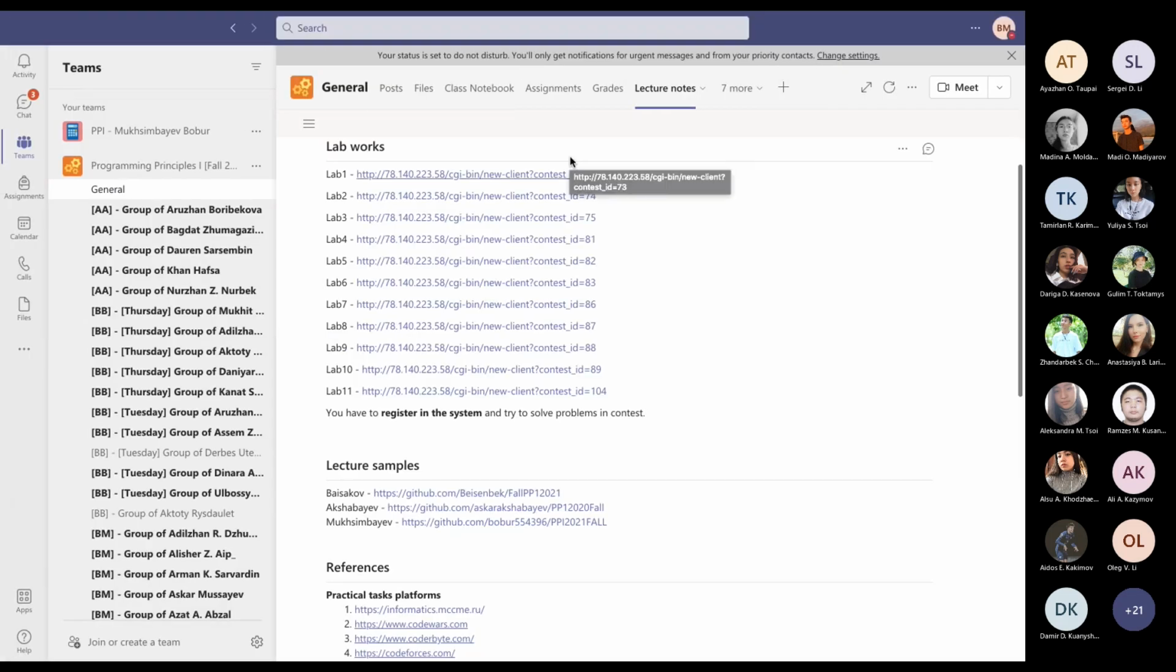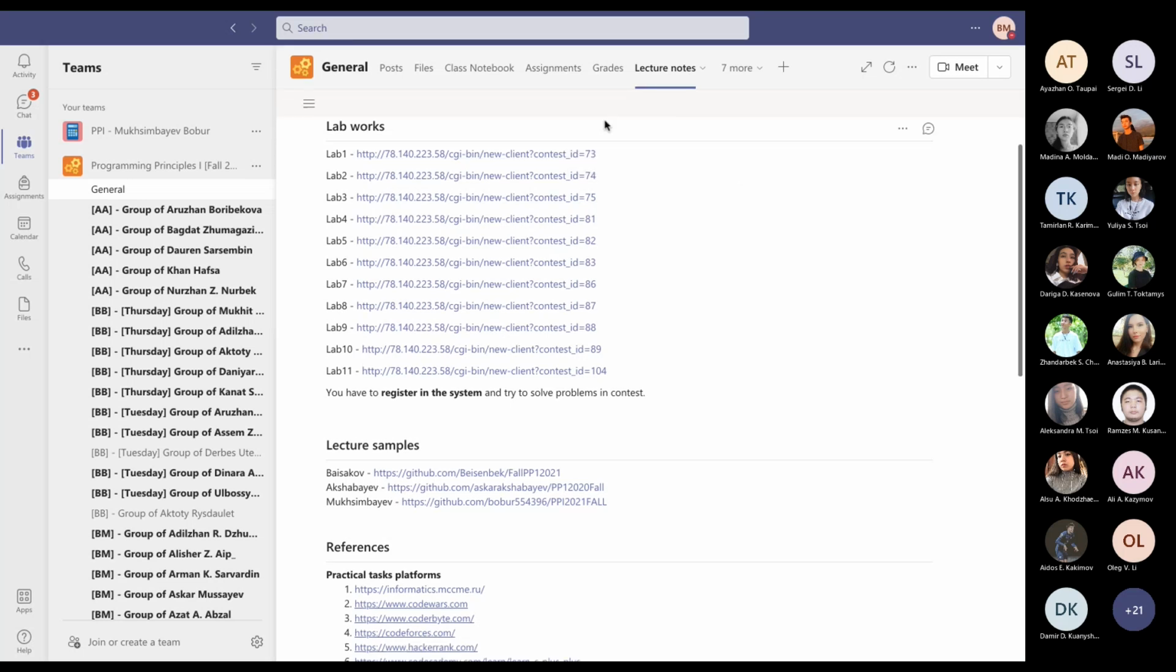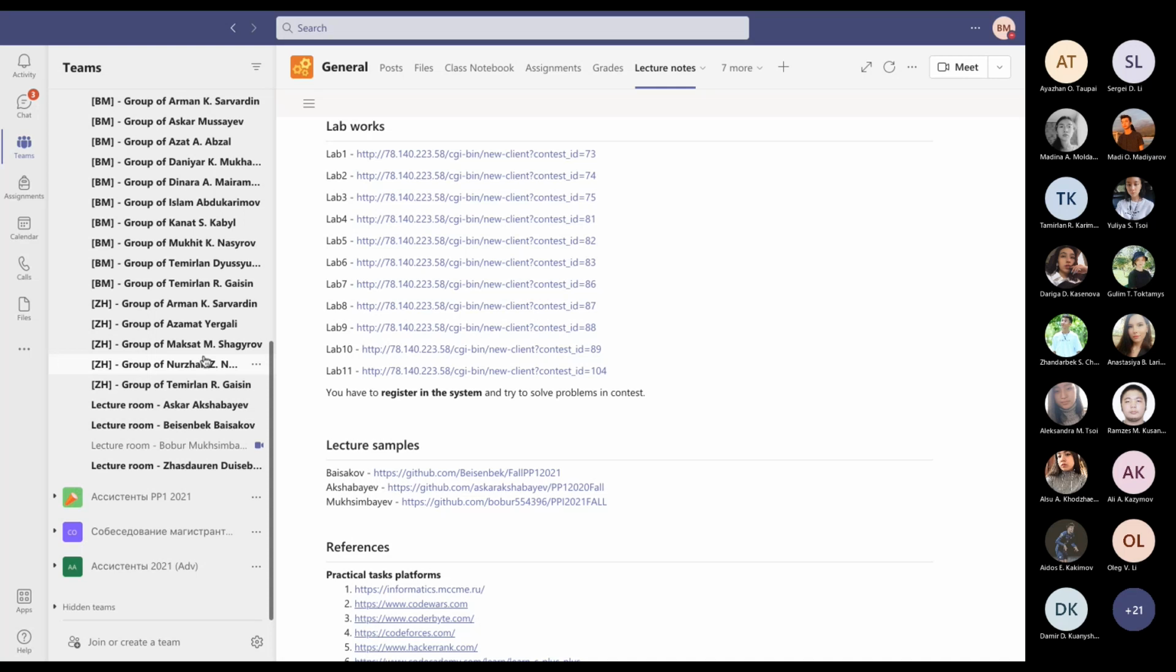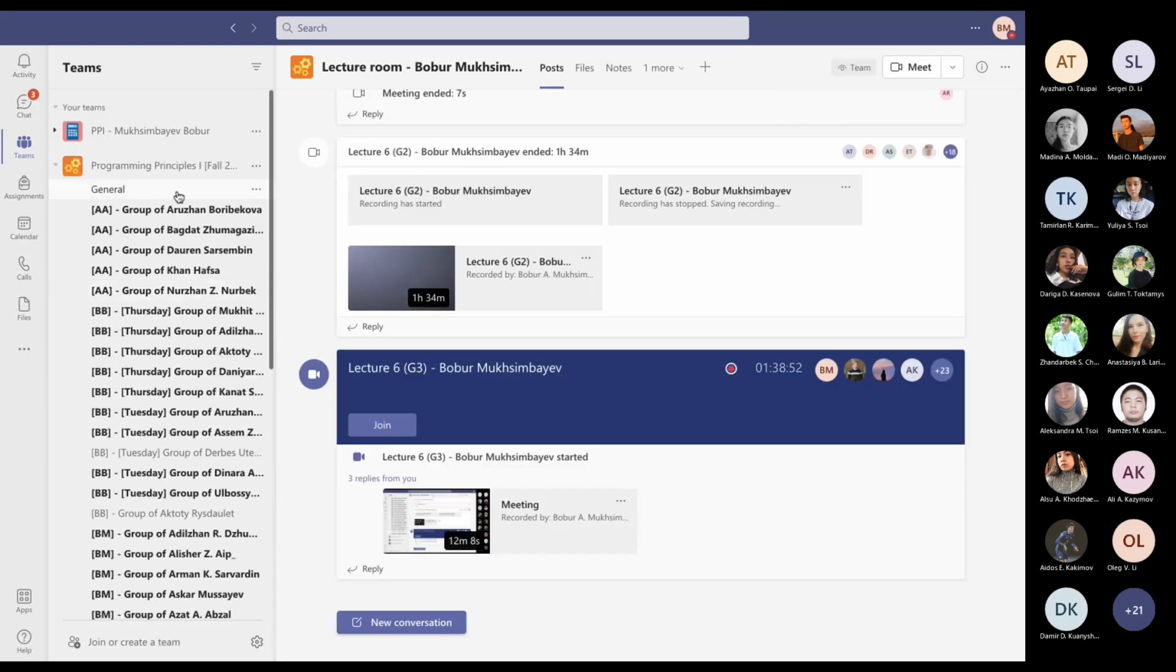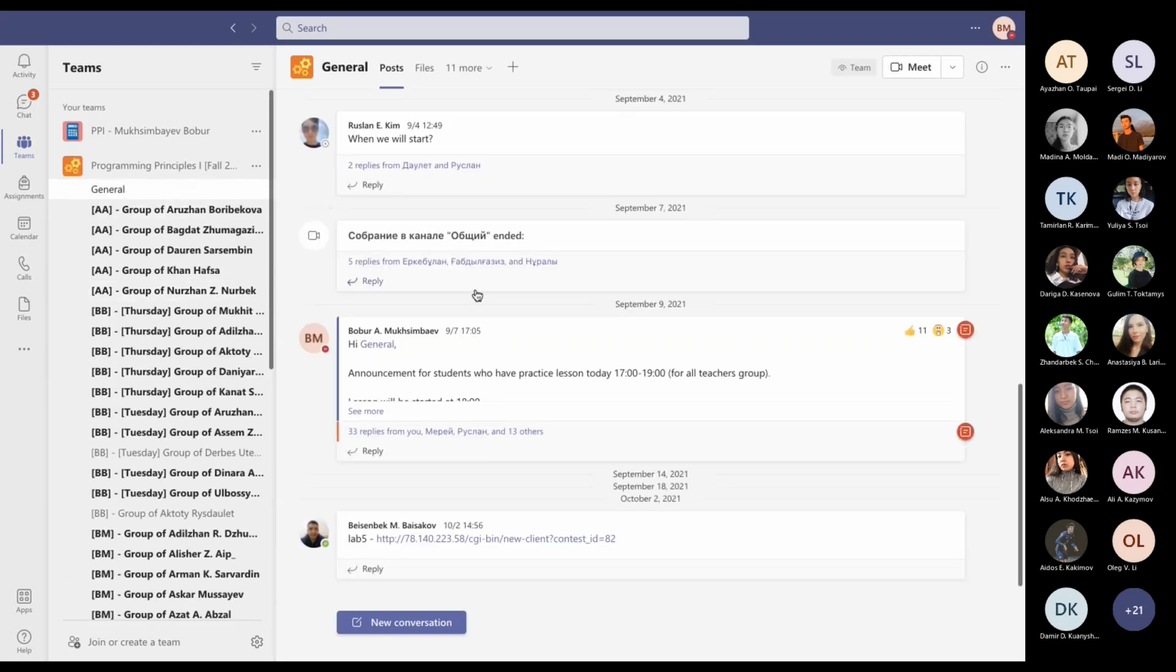About the rules there will also be a separate post. About the rules and what you can do and what you cannot do, we will announce near the beginning of next week.